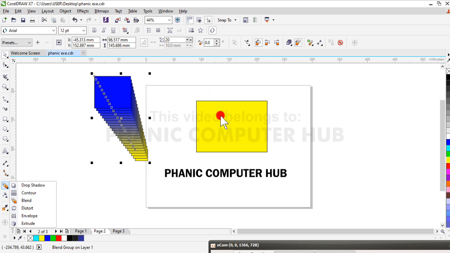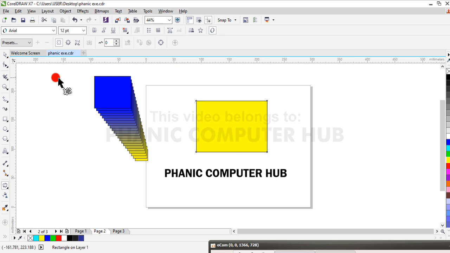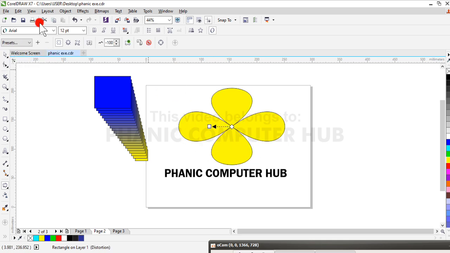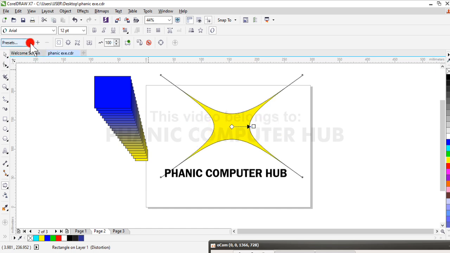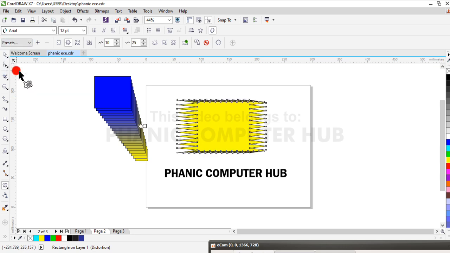Then the next one we have is this dot. Let me select this rectangle. To do this, I select the rectangle and click on this dot. Can you see the presets here? I can select a preset, just look and watch. Can you see the preview? This is exactly what we're going to see if we use the rectangle. Remember, I'm using the rectangle, so I click on push corners. Can you see how it is? If I'm using the pull corners, can you see? If I'm using the stamp, if I'm using the zipper, can you see how it is?